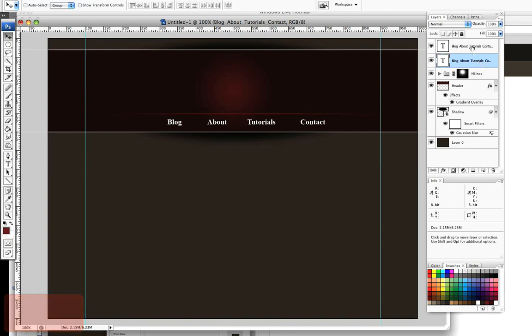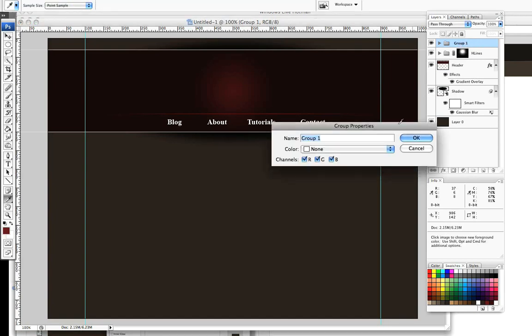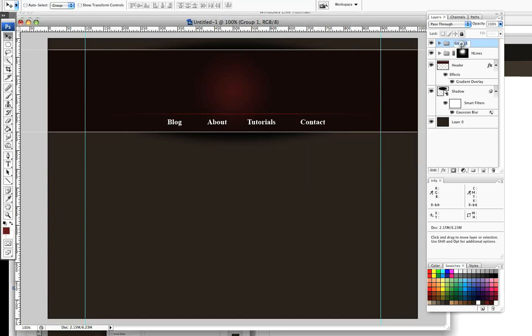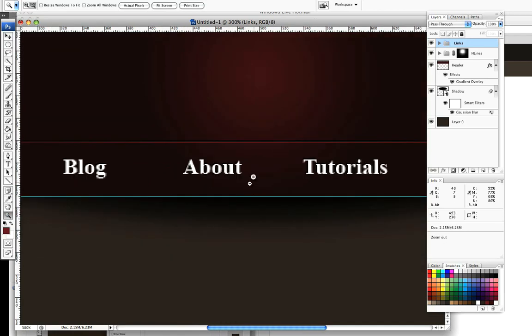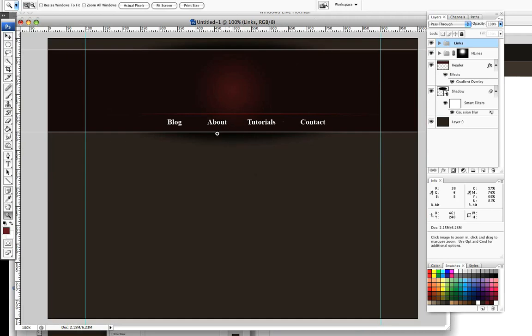And then I'm going to select the two of those layers, and again I'm going to group them together into a folder. I'm going to call it links. Okay, so I'm just going to zoom in and show you what adding that black background layer did. You can see that it gives it a slight shadow behind each of the words. And it just makes the images and the text just pop out that little bit more. Okay, so we're going to zoom out and have a look at how we're getting on.